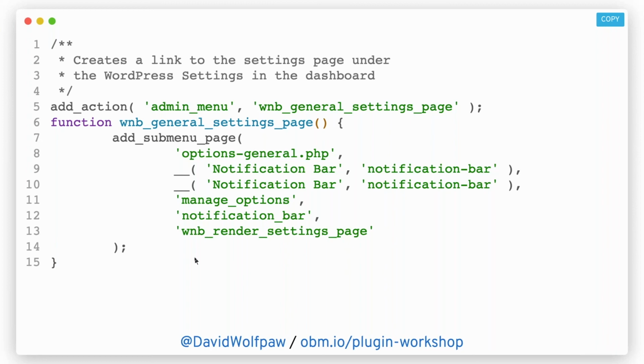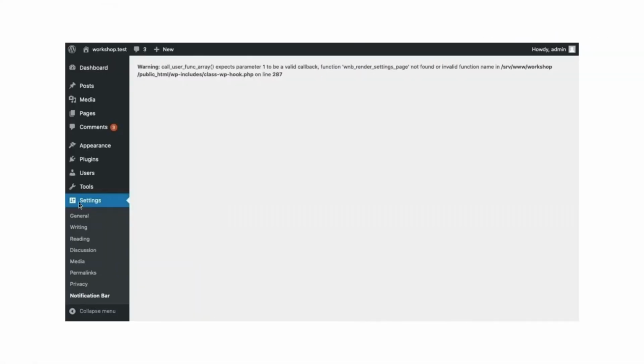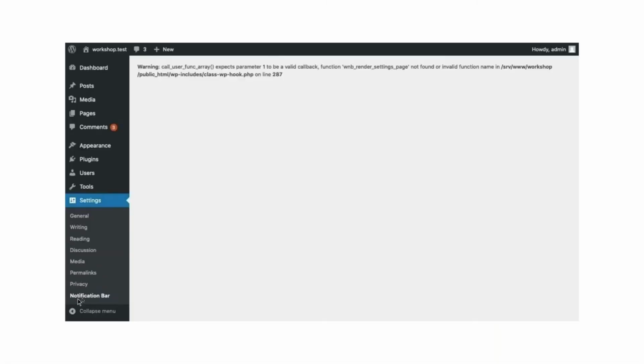So we've taken this bit of code here, we've saved it, and we're going to refresh our page. And now we see that we have under the settings page, which again is the options general PHP page, we have a link to a page called notification bar that shows up at the bottom. So that's working, but we also see that we have a warning on the page here. It's saying that we expect a valid callback, WNB render settings page, and it's not found.